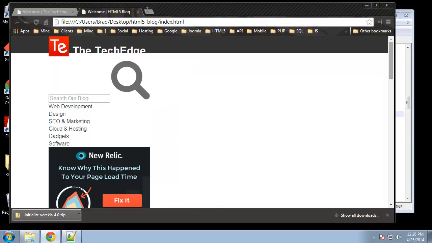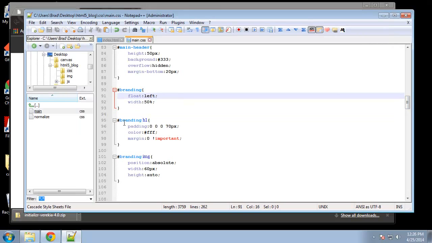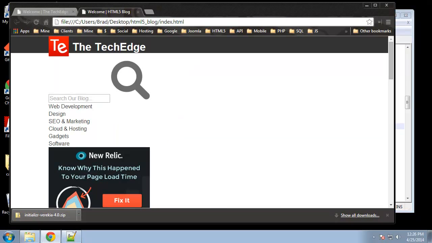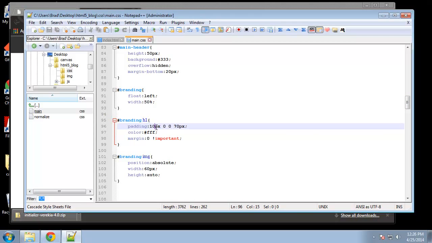So let's save that and reload, and it looks like we need to have some, actually, you know what, we'll put some padding on it. So the top will have, let's try 10 pixels. Alright, so that's too much, so let's try 5.